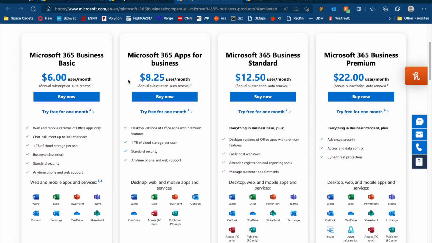The next step up, the Microsoft 365 Apps for Business, this is a little bit different. This is how you gain access specifically to just the desktop versions, and you can use the desktop versions of the Microsoft applications. You still get the 1 terabyte of cloud storage, but you're actually missing a lot of the email components that you get with Microsoft 365 Business Basic. You're not getting that Exchange backend that you do with the Business Basic.